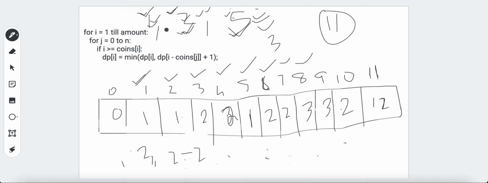So 11 is greater than or equal to 1. So we will be updating dp of 11, the minimum of dp of 11, which is 12, or dp of 11 minus coins of j. So dp of 10 is 2, 2 plus 1, so 3. So the minimum of 12 and 3 is 3. So our 11 is now updated as 3. Okay, that's perfect.